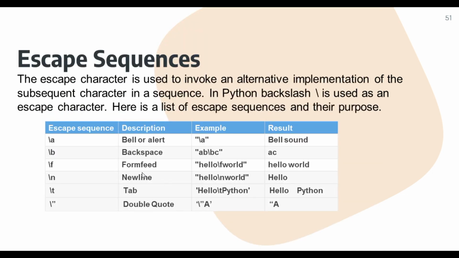Students, you have to do the program for all of these. Here slash a is the bell; it depends on your CPU, and if the BIOS beep works, it will alert you. Backspace: you can see here A, B, slash b, C. So B will be erased and AC will print. Form feed: here you can see hello slash f world, so it will say hello world and the new line will come into the next line also. So we have understood what an escape sequence is. Note it down in your class or copy.